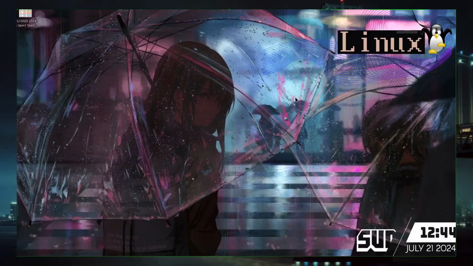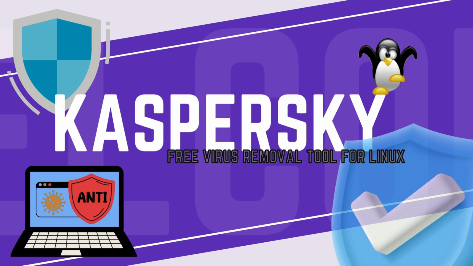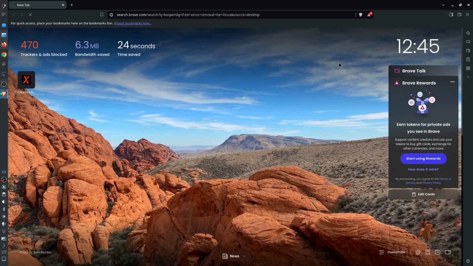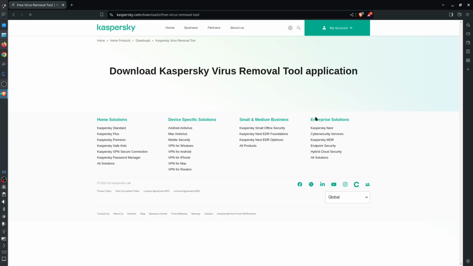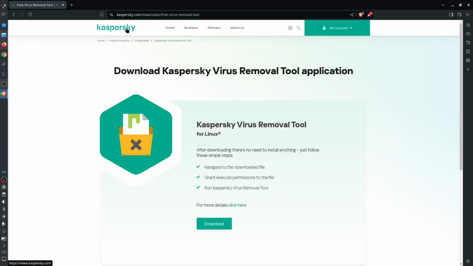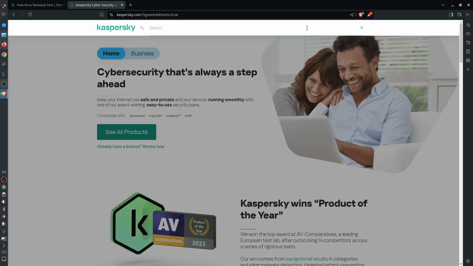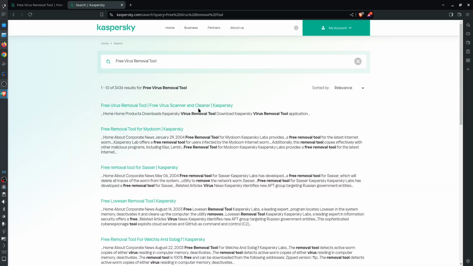That's gonna be today on Linux App episode. So I'll be using the Brave browser. We will type Kaspersky free virus removal for Linux. Just click, and of course it will proceed to the download of the antivirus. And if you are looking for that one, just click on the search bar and look for the free virus removal tool, and then you proceed to this website.